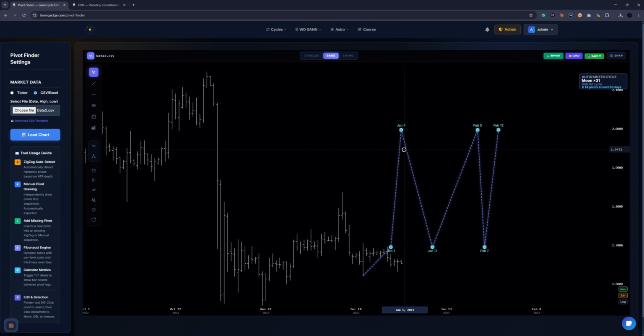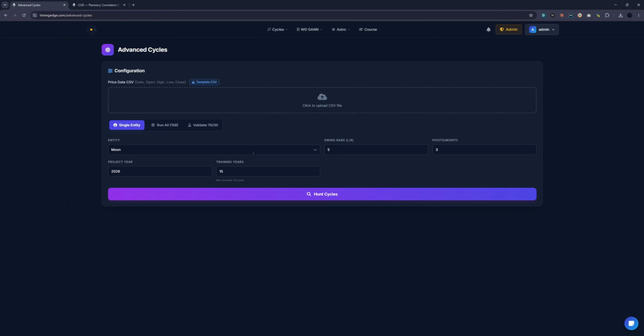And so on and so forth. So that is how you use your auto hunter, right? And then you have another tool here, advanced cycles, right?